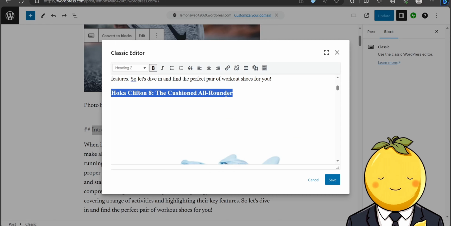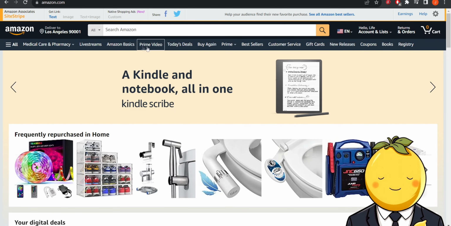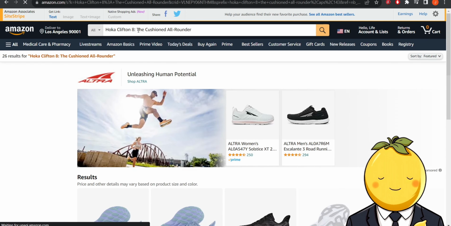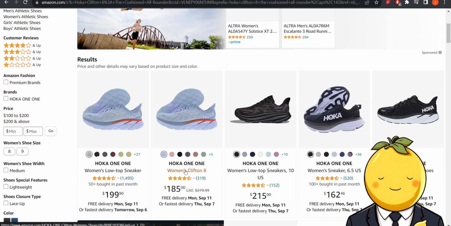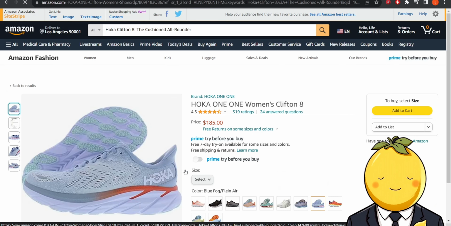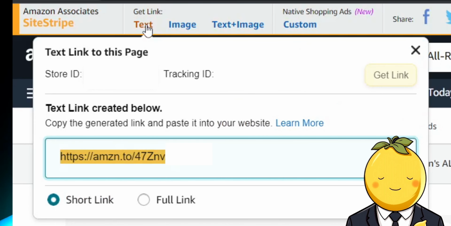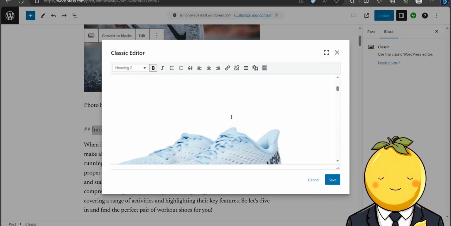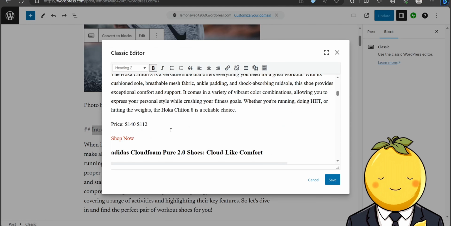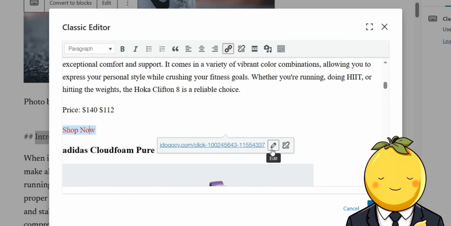This is really easy. Just copy each product from your blog post and paste it into the Amazon search bar. Now click on the matching product. And on the top left, you have the option to generate your unique affiliate link for that product. When you have copied the link, go back to your blog post from WordPress and edit the Shop Now link to your own affiliate link. Do that for all the links.